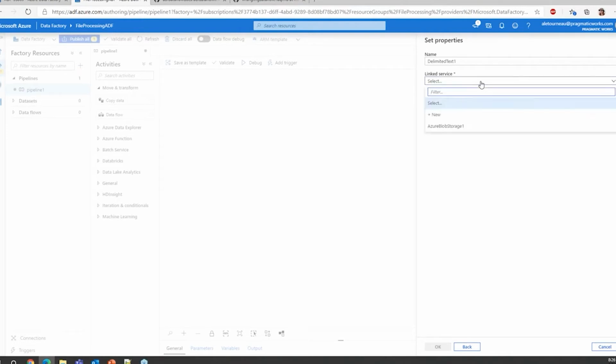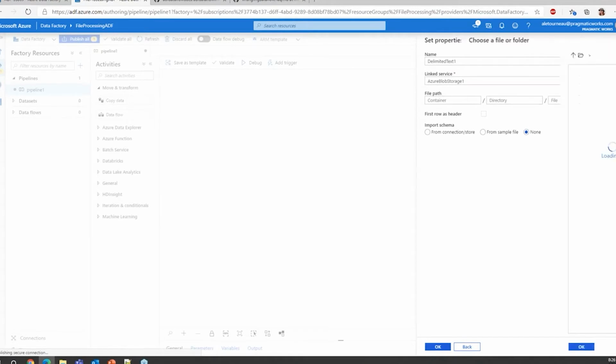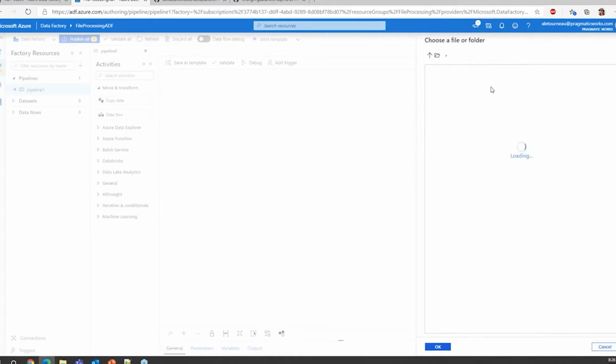I'm not going to bother renaming that for now since this is just a demo. Go to Azure Blob Storage and, come on, behave. There he goes. Demo.